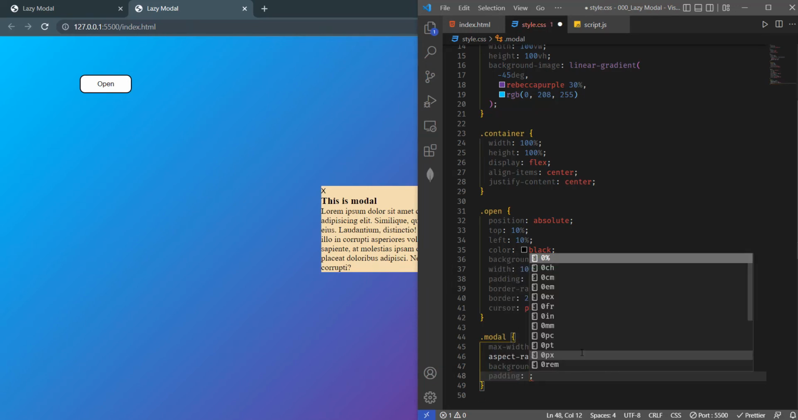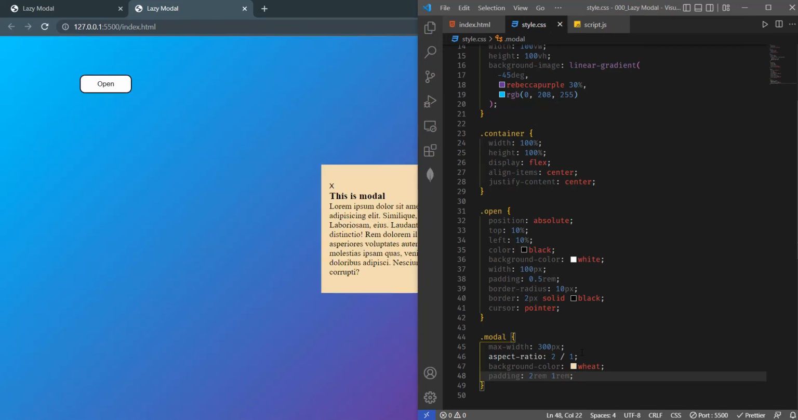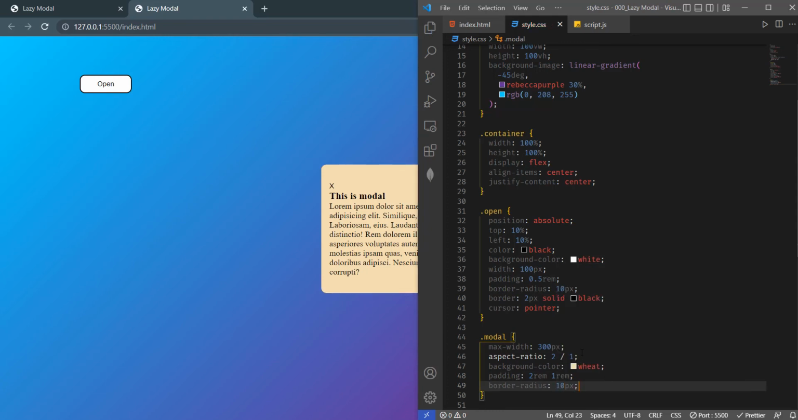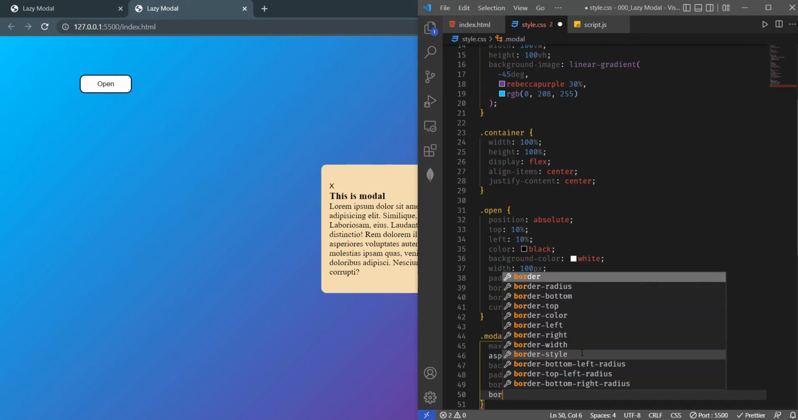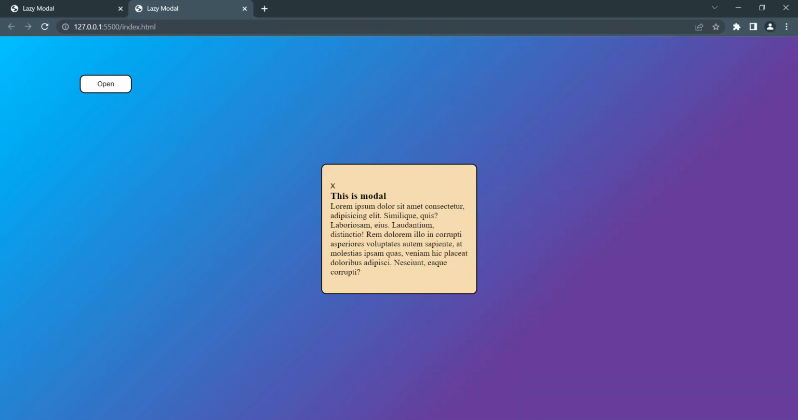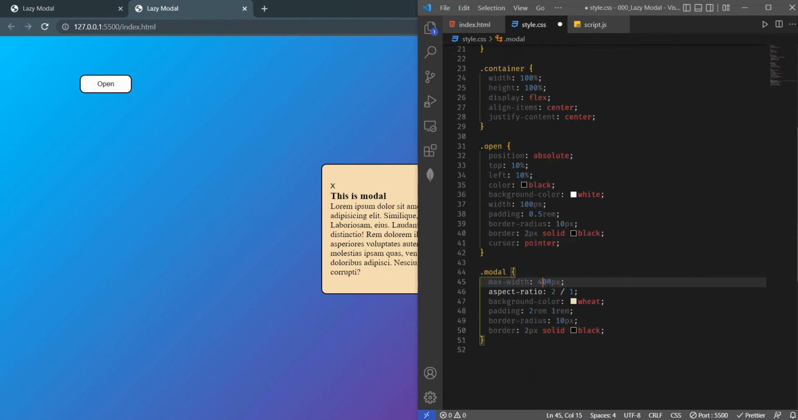Now I will give it a padding of 2 rem from top and bottom and 1 rem from left and right, and I will give it a border radius of 10 pixel. And also a border of 2 pixel solid black. Maybe 300 pixel will be too small for the modal, so I will give it a width of 400 pixel, and now that's fine.